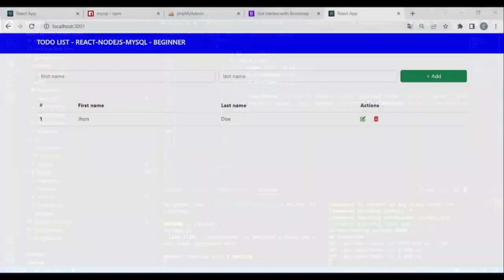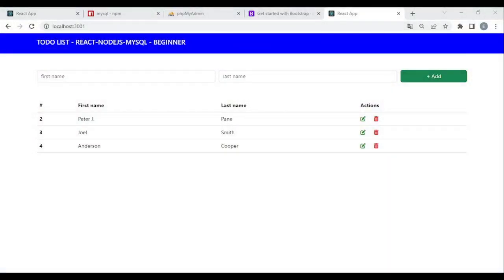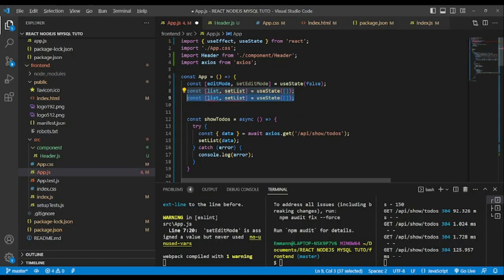Okay, and now let's take a look. We see nothing. Okay, we are using async await. We missed await. Okay, and save, and let's check again. As you can see, everything is here. We have our list. Okay, now we will have to create first name and last name as empty.